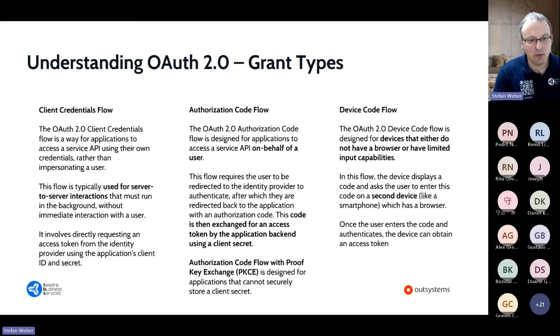There is a special code flow, which is called authorization code flow with proof key exchange. This is, for now, mostly used for applications that are not able to store credentials. You need to acquire an access token securely. So mostly mobile applications, progressive web applications, so client-side applications, where you need an additional level of security, and you have to prevent that security credentials are stored somewhere in plain text or whatever. A special code flow is device code flow.